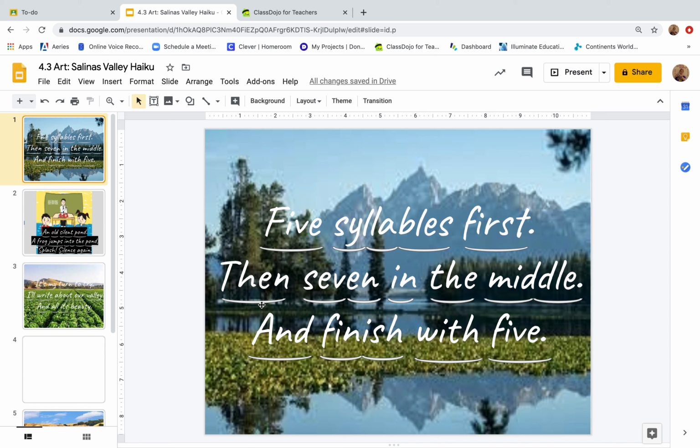The middle line, the next line in the middle, has 7 syllables. Then 7 in the middle. 1, 2, 3, 4, 5, 6, 7. And then 5 syllables to finish the last line. And finish with 5. So here's my haiku about how to form a haiku. 5 syllables first, then 7 in the middle, and finish with 5.